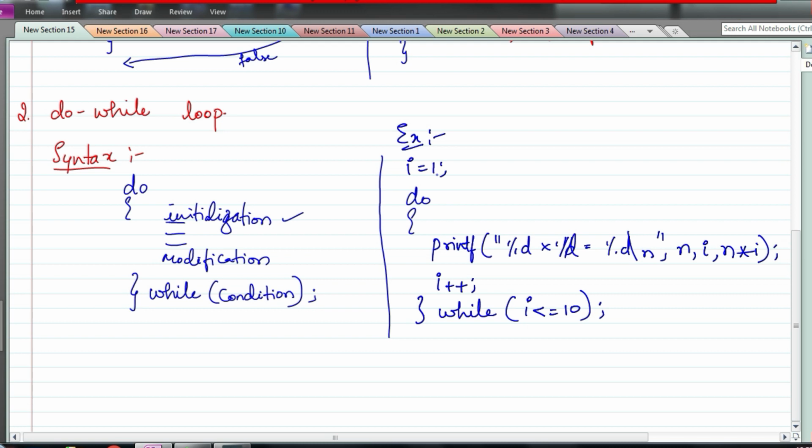Now here, even before checking the condition, you are executing these instructions once. The first time you are printing, you are not even checking whether the condition is true or false. So we have a variable initialization here. Then in this do while we are printing a statement, and then we are writing I++, which means the value of I is increased, and the value of I becomes 2 now. Now we are checking the condition while I less than or equal to 10.